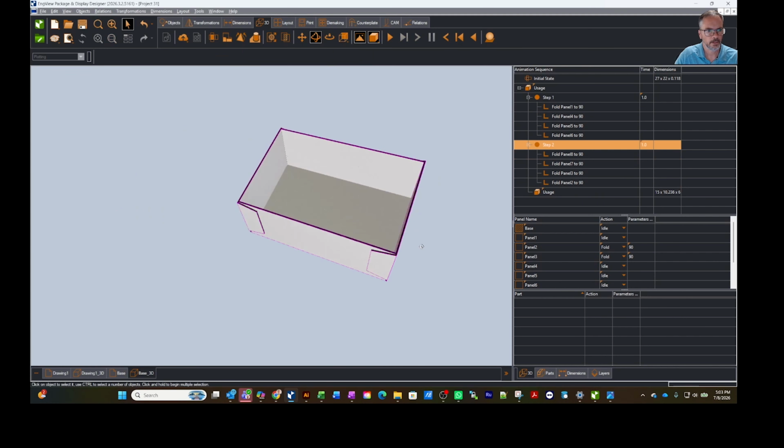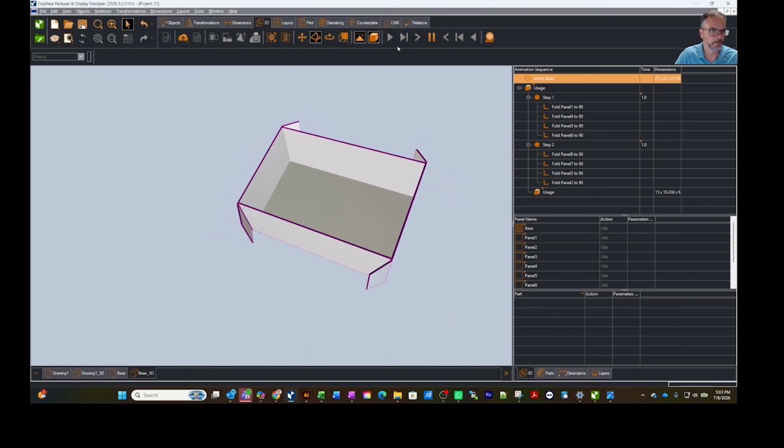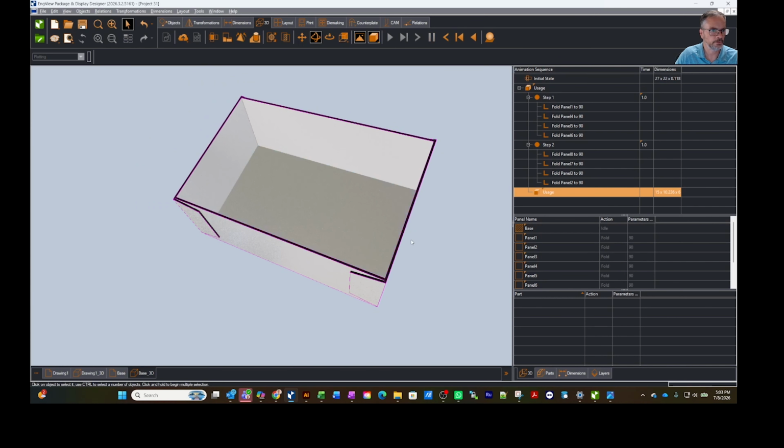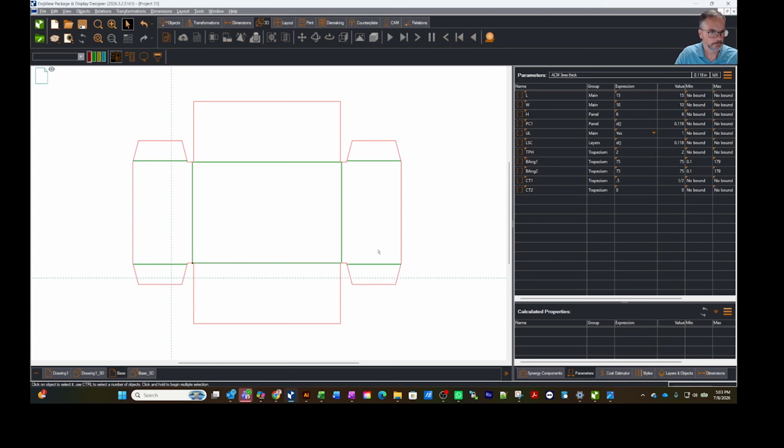Okay, so now if you watch our playthrough process, if we play through, it's going to fold the in part in and it's going to fold those other parts out for us. So we're kind of cruising along. Let's go ahead and put our rivet holes on.